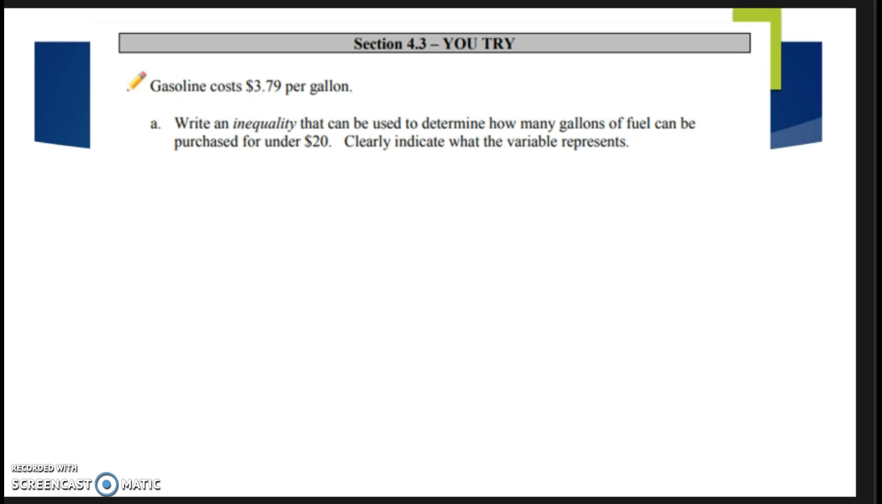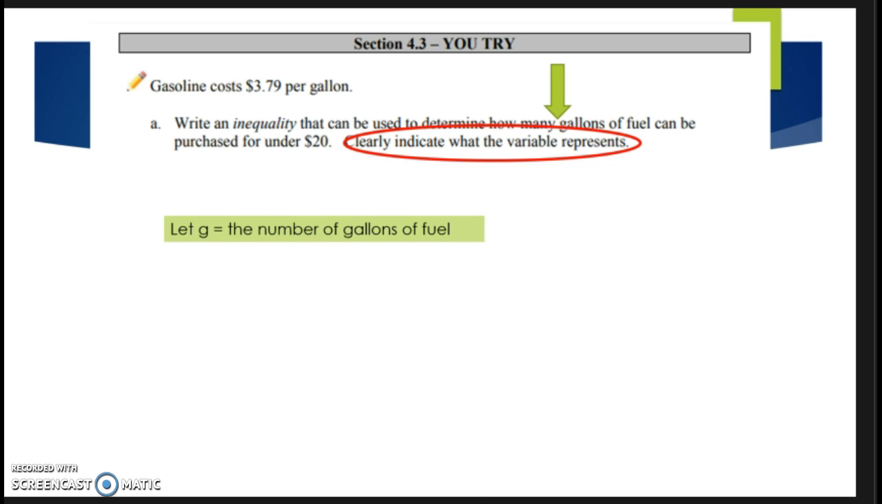Now, when you have to define a variable, it's usually already been stated for you somewhere in the problem. If we focus right here where it says how many gallons of fuel, that is how you're going to define your variable. Your variable is going to represent the number of gallons. We're being asked to clearly indicate what the variable represents. That means we have to define a variable. So we're going to let G equal the number of gallons of fuel.